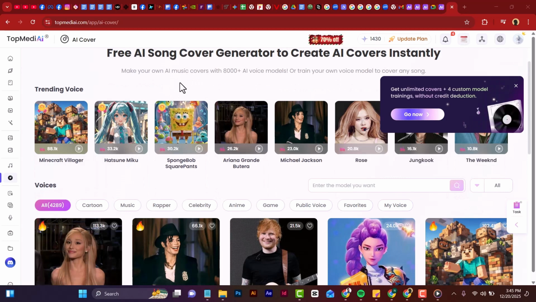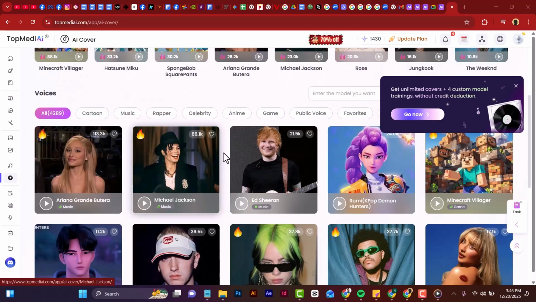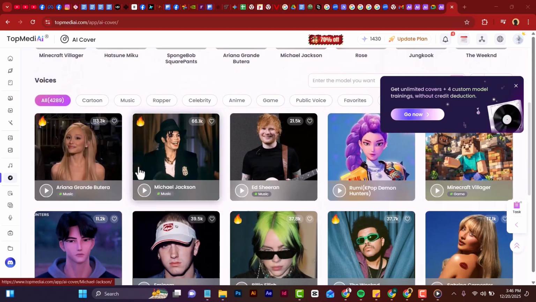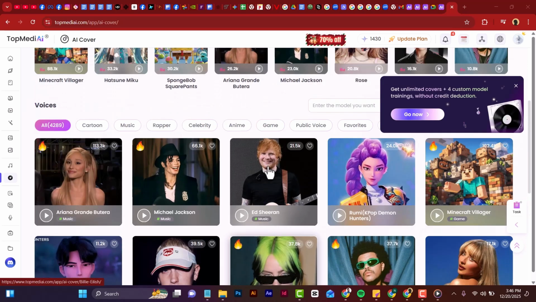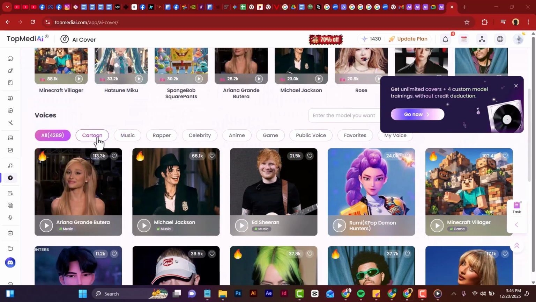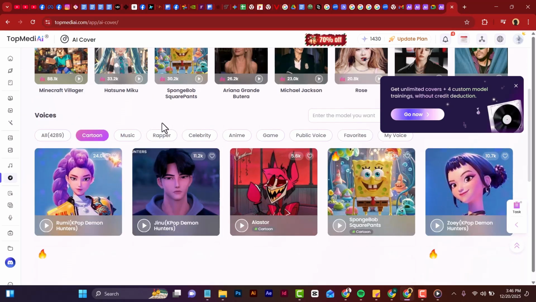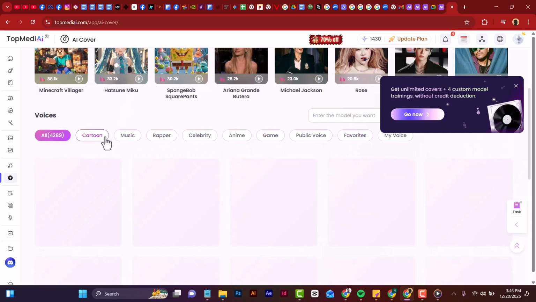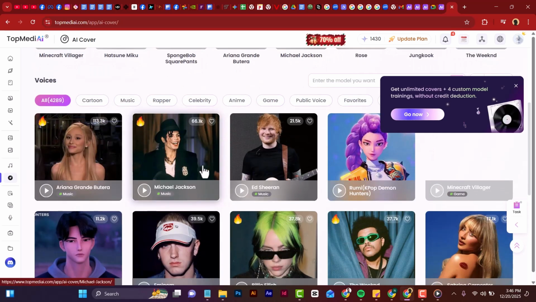So from this option here, you can see it says free AI song cover generator to create AI covers instantly. As you can see, there are popular faces here, and I believe you can use these characters to create a music by uploading your own particular track. So let's see. Oh, cartoon. Okay, so this shows cartoon characters. Anyways, you can explore any of these, but let me go back to all of these, and I'm just going to pick one of the popular artists here.